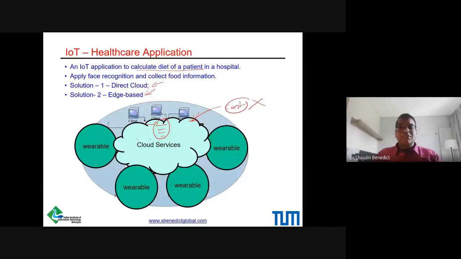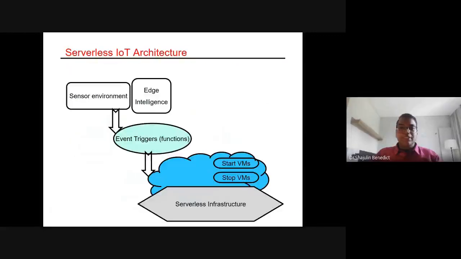So this is not a good approach. So solution 3 is what we call serverless. In serverless, what happens is the EC2 instance will not run. It will not run. So the EC2 instance is not running.